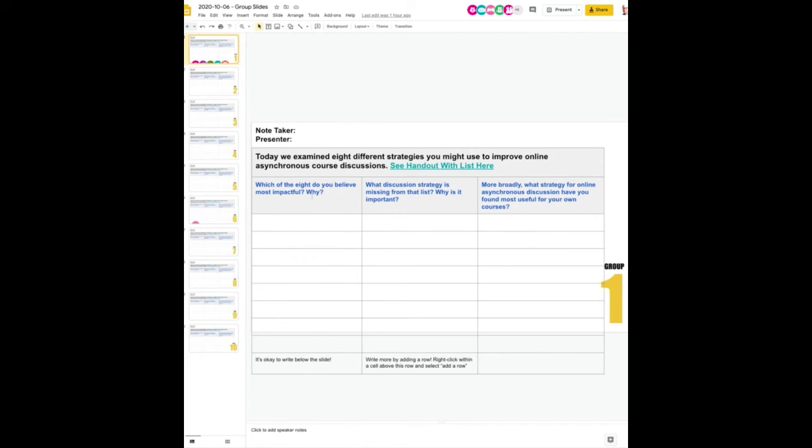So talk about those 3 questions in your group. Which of those 8 strategies is most impactful or could be most impactful? What discussion strategy is missing? And what strategy for online discussion have you used? Discuss those in your group, and then we'll come back and brainstorm together some strategies that I haven't thought about, but that you as fine teachers have used in your own classes. So Ed, can you break us up and let's get going?